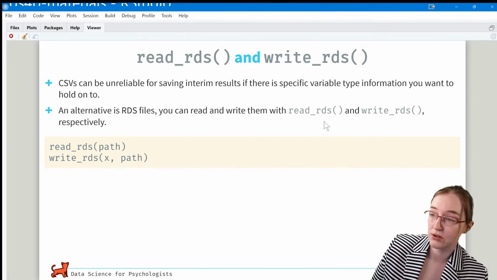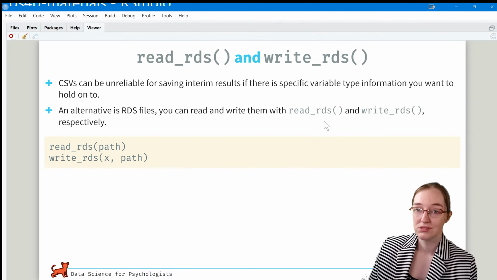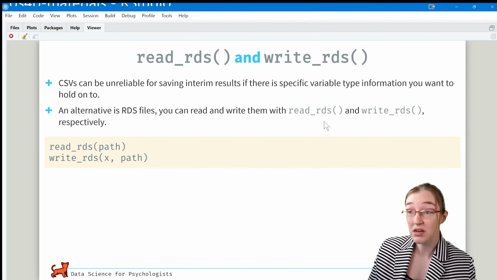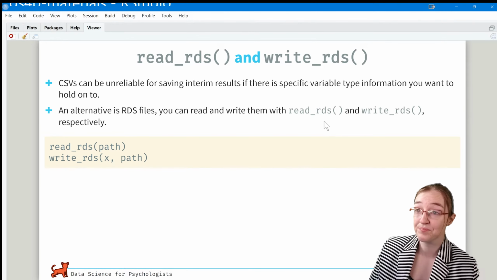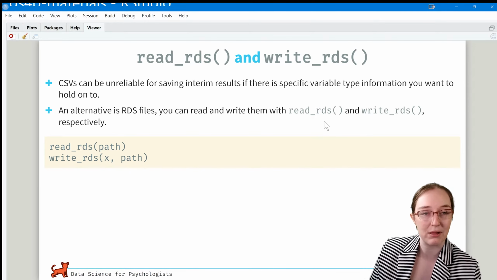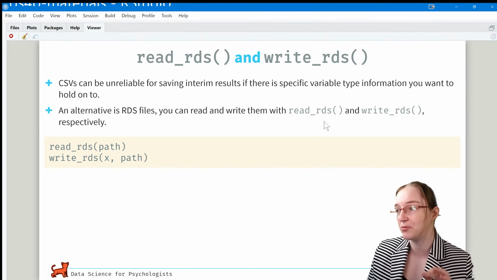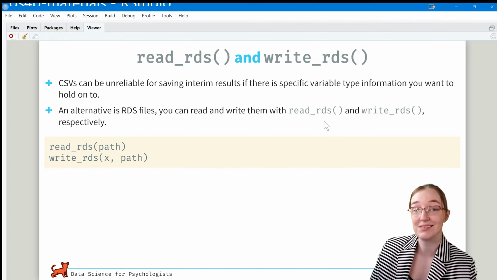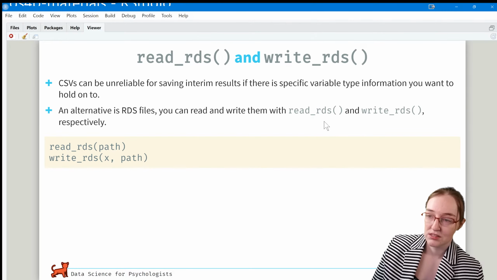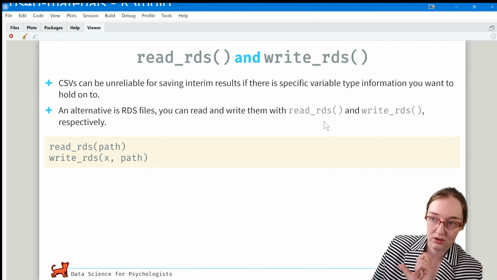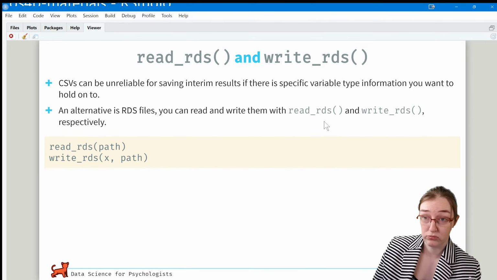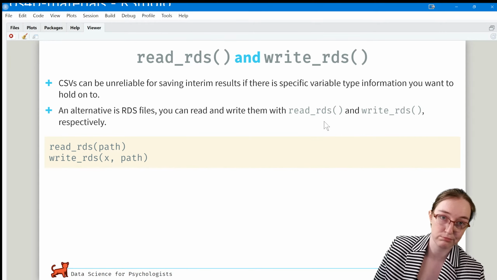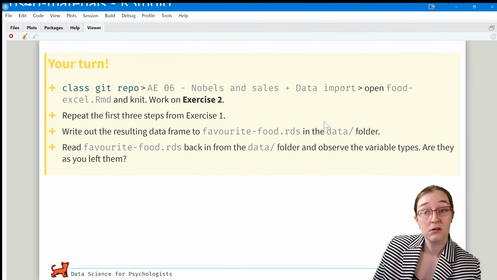Okay. Sometimes we have this challenge where CSVs can be unreliable for saving interim results if there is specific variable type information you want to hold on to. So an alternative way to deal with this is an RDS file. This is something you can read in with read_rds and write with write_rds. And this is an R data set. So go do that.